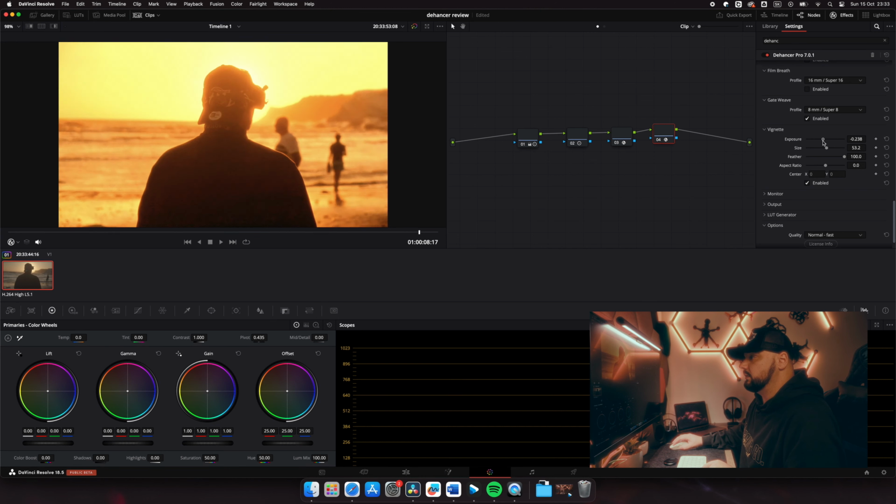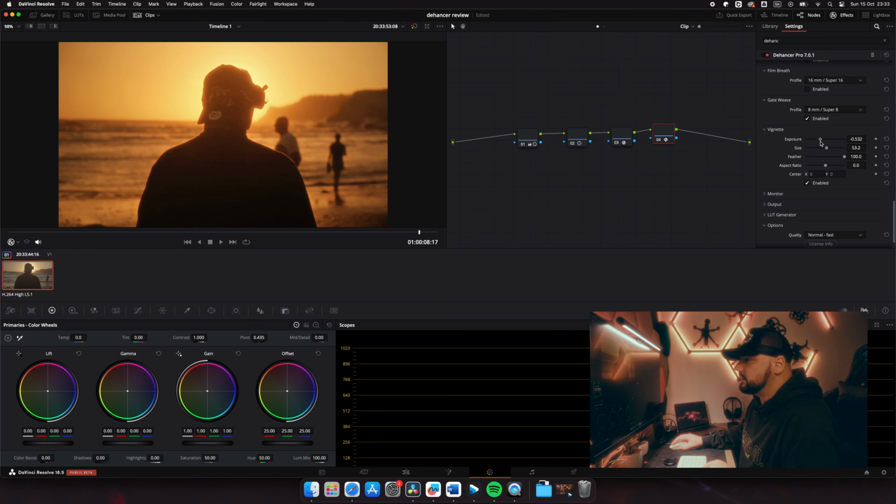The next one that we have here is vignette. So you can add and remove a little bit of the vignette. Also, this is really preference, what you like, what kind of look you're trying to get. So yeah, this is basically all up to you, what you like.